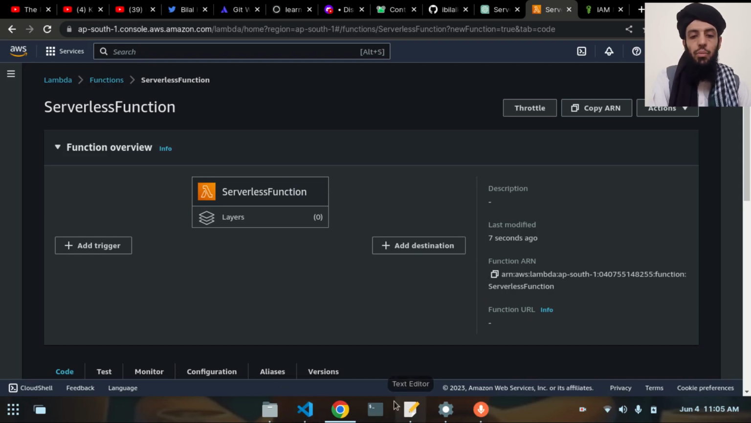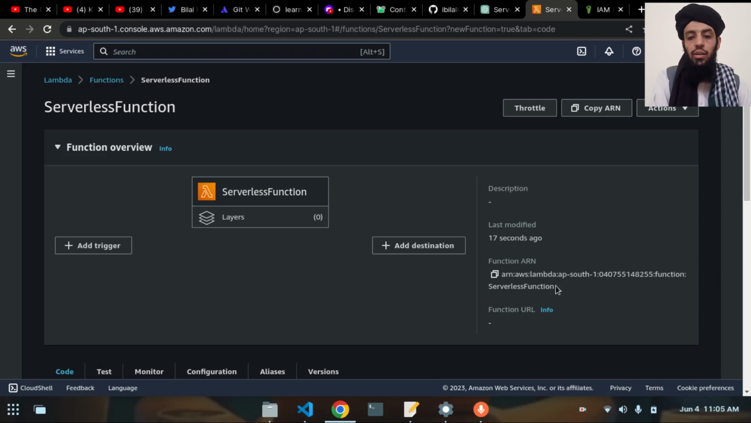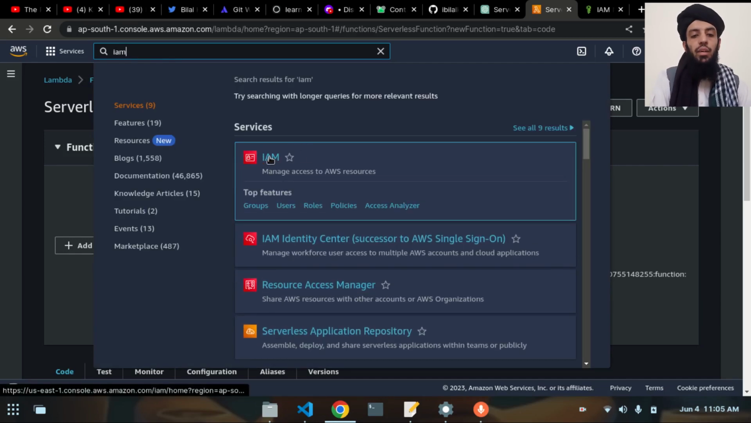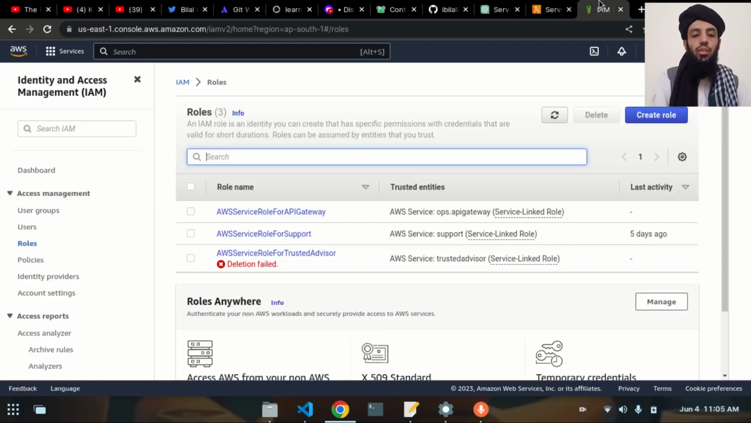Now you can see that the function is created, and this is the function ARN that should be used here, but as you can see, it is showing me the role name. I won't use this function ARN; instead I will use the role name. So how can I access the role name? If I write IAM, you can see that this is another service, and I have already opened this service for you here. This is the dashboard of it.